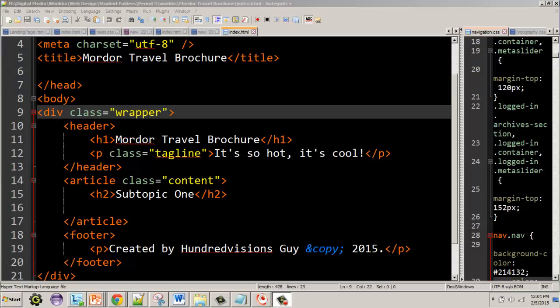We're back in Mordor, or at least our Mordor travel brochure. So we're working on a travel brochure, and what I want to cover in this particular episode is creating a nav bar, but I also haven't finished a couple extra items in the article and the footer. So I'm going to start with that, and then we'll talk nav bar.